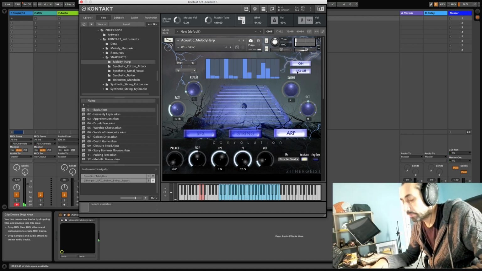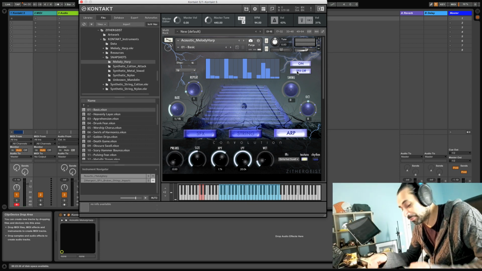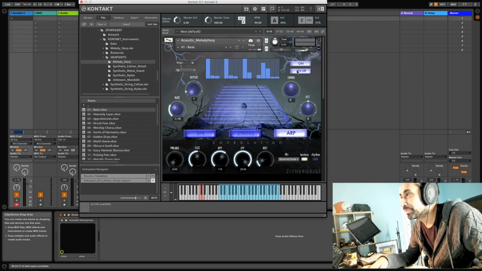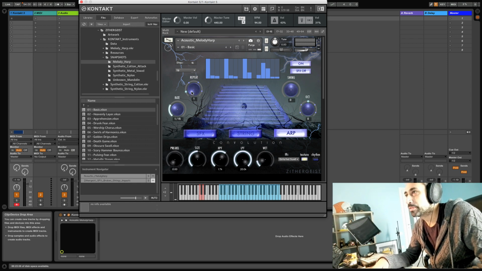Okay. I apologize for my poor playing skills, but unfortunately I'm not a pianist. I hope that it's enough to demonstrate the instrument to you. So let's have a look at the other controls that we have here in the arpeggiator screen.